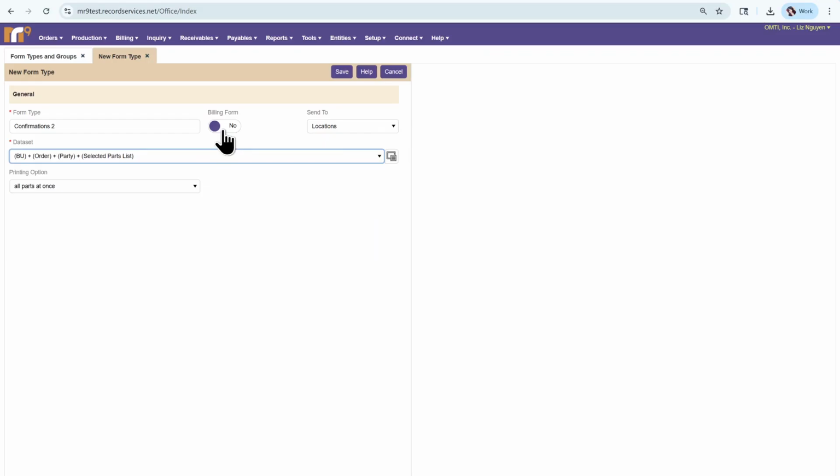Next, select whether this form type will be used as a billing form. Form templates stored within this form type will be reserved exclusively for use with send billing forms. Then define the default entities to whom this form type should be sent. Select from the following options: locations, scheduling party, or selected parties.